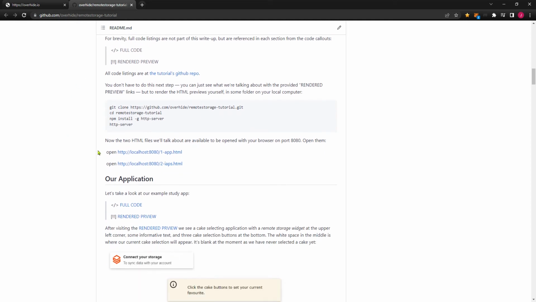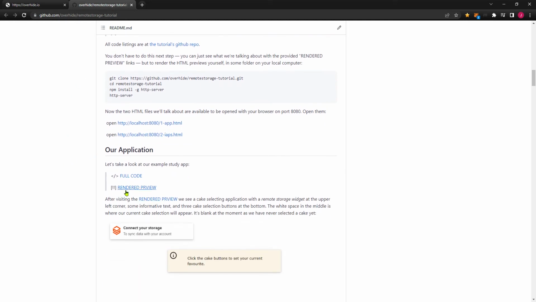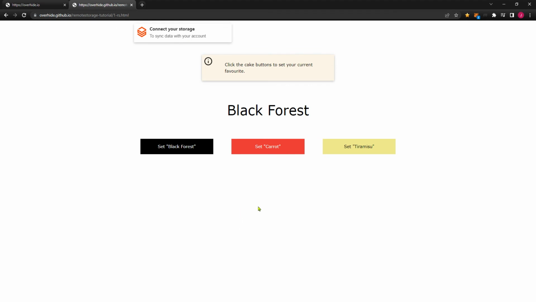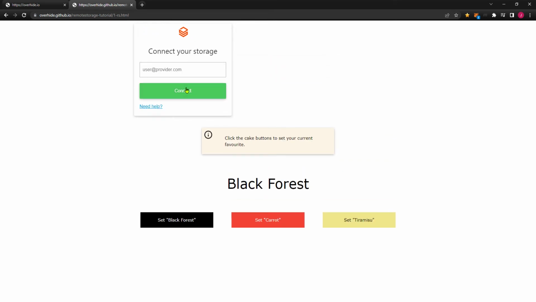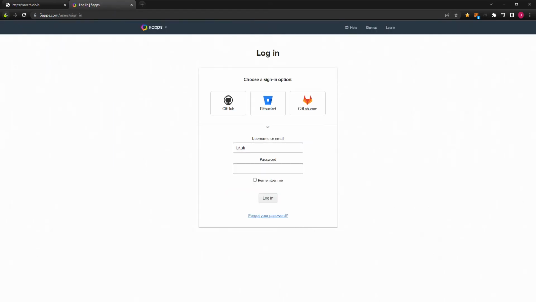So the first app that the new developers will write is just a regular remote storage app that allows them to set state in their app that gets stored in local storage and remote storage, which is a cake choice, either Carrot or Tiramisu or Black Forest. And of course, they can connect in a regular fashion with their remote storage, or well, I mean, there's no or.